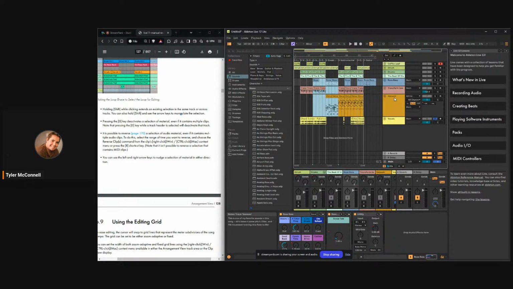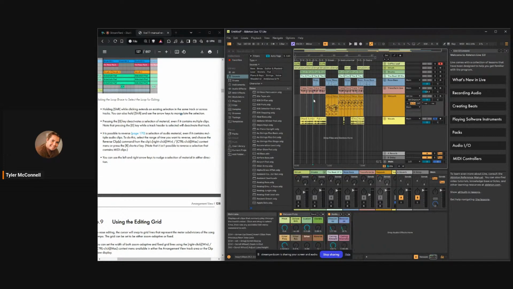Let's see, Alt unfold. Okay, they're being reversed. Let's see what that sounds like. I can't find where to play the thing.